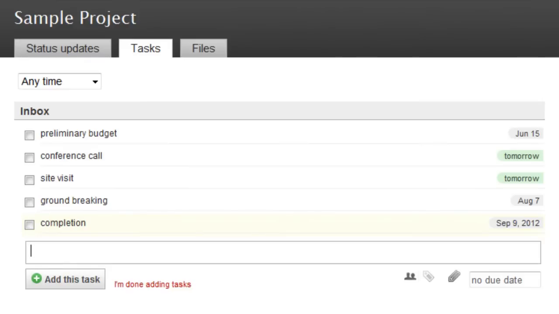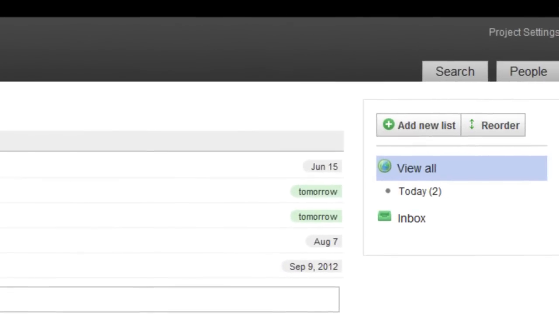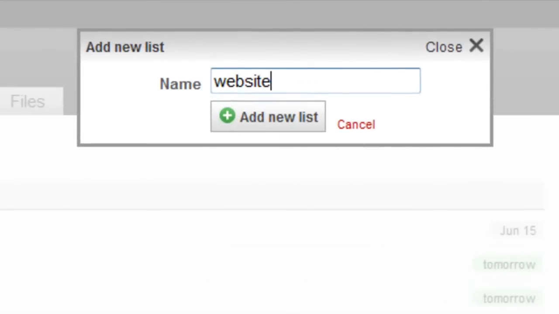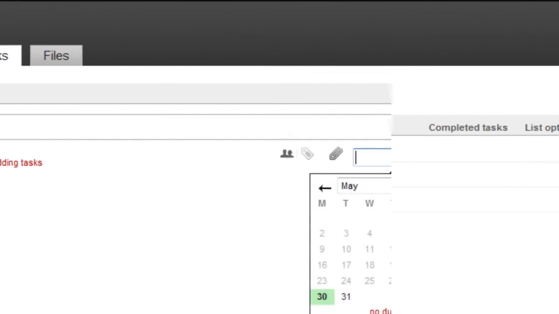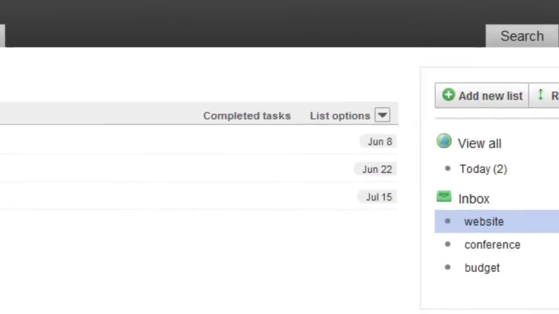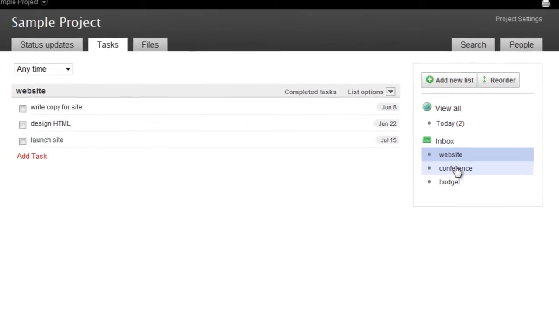If you'd like, you can create separate task lists for different parts of your project. Just click Add New List on the right. Give your list a name, and click Add New List again to confirm. Your list opens, and you can add your first task. To switch to a different list, just click on its name in the menu on the right.